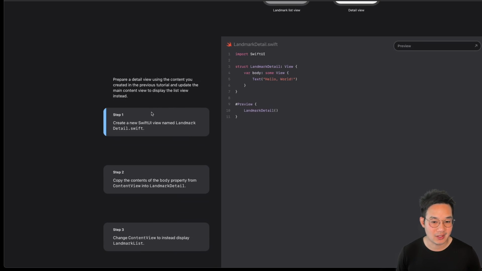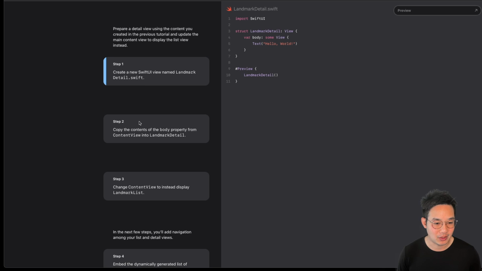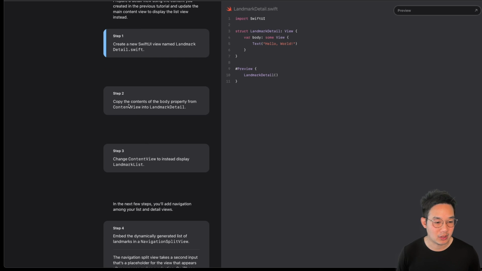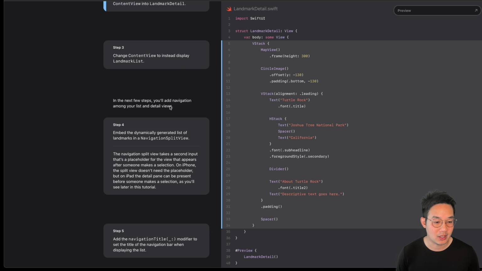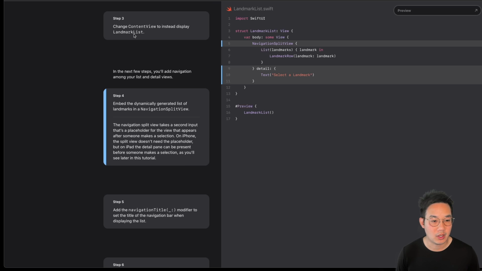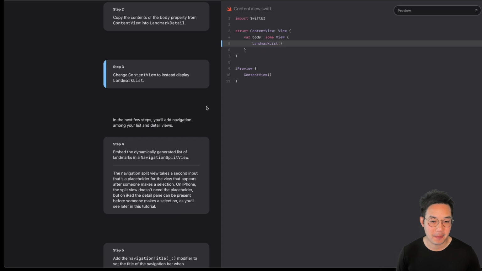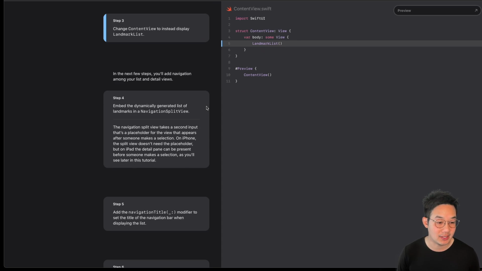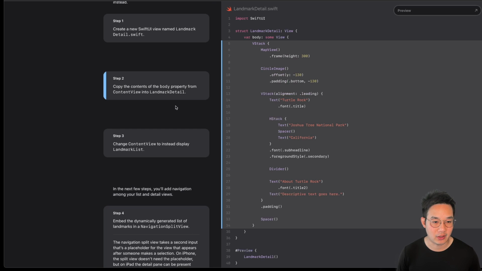So we are going to create a view called landmark detail. I thought we'd created something like that already. Well, what happens is that we're going to copy the contents of the body property from the content view into a landmark detail view. So we're just going to copy all the code, and we're going to change the content view to display the landmark list instead. And then we're going to update the landmark list to generically generate a list of landmarks in a navigation split view. Okay, hopefully we got all those steps together.